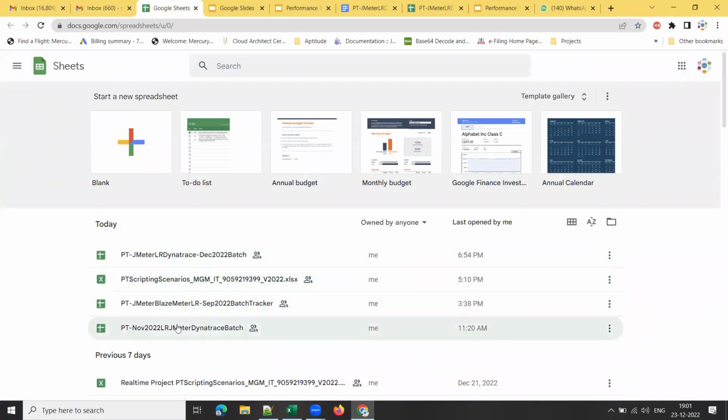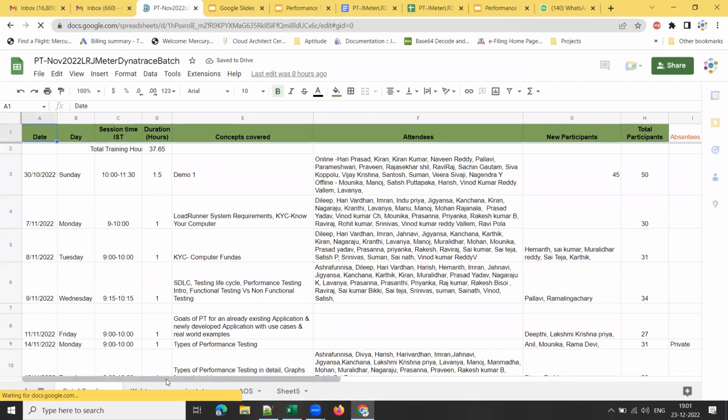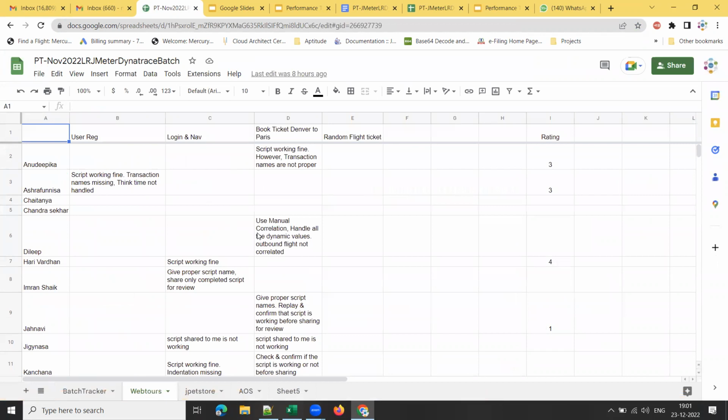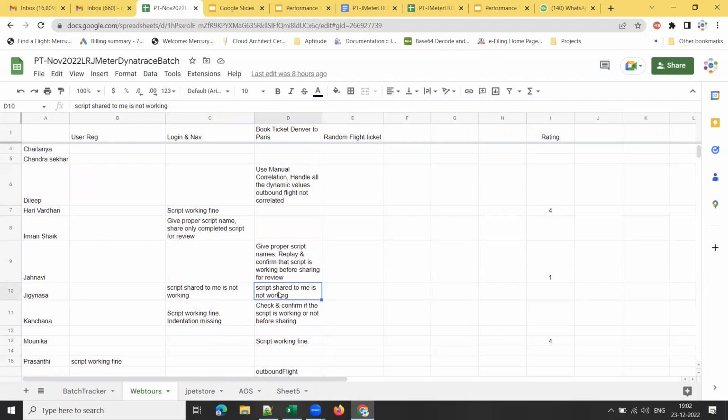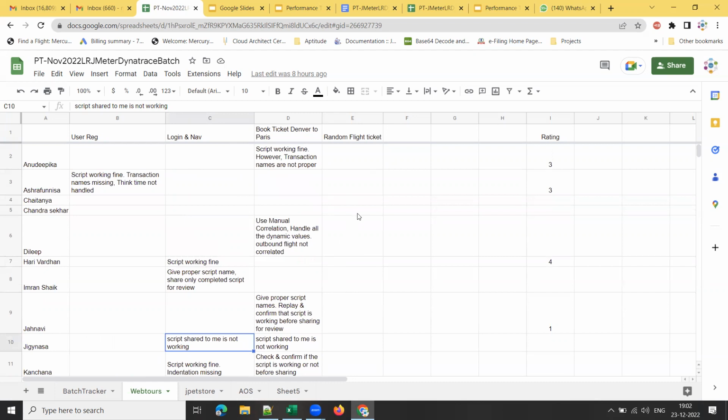Let me show you that November 2022 batch tracker, right? So this is how I share the review comments. Today, I did this. Okay. So we are done with 4 scripts till now. 3 scripts were shared by our students. And I reviewed whether the script is working fine or not, right? If the script is failing, I noted here that the script shared with me is not working. So I'll share the review comments like this.